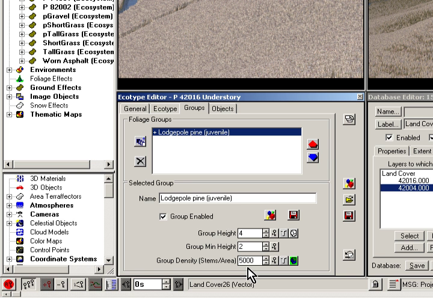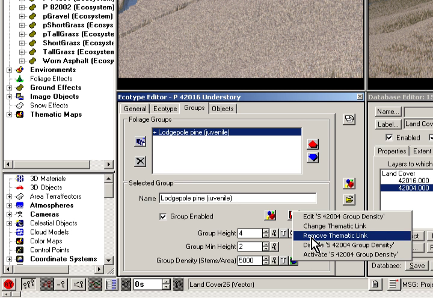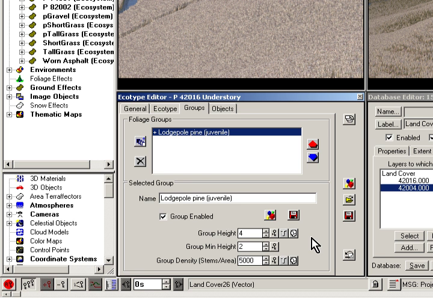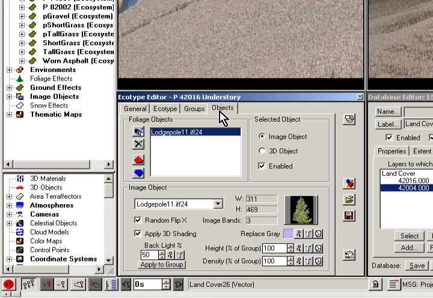We're defining the 100% density value at the foliage group level, so we can no longer use a thematic map here. Remove thematic link to the S42004 group density. Go to the Objects page. Each foliage object has a density field that is a percentage of the group density. Here's where we'll use the thematic map. We already have the S42004 group density, so link thematic map.